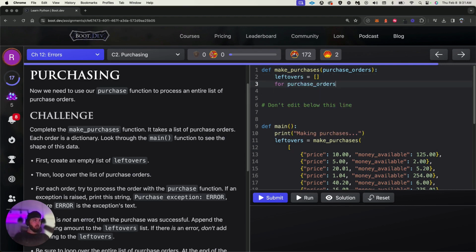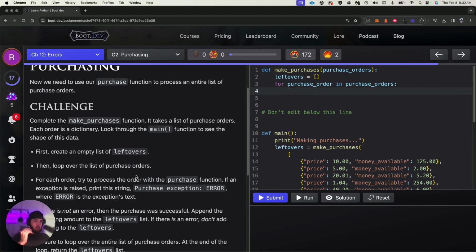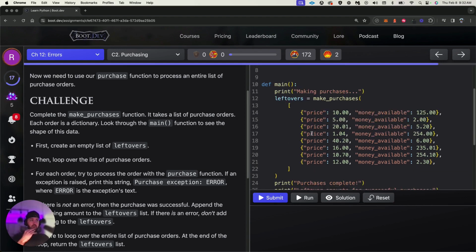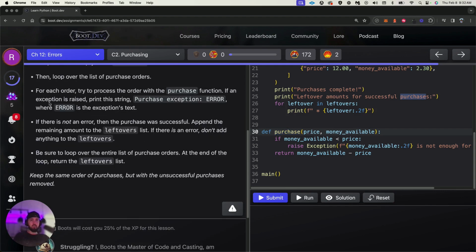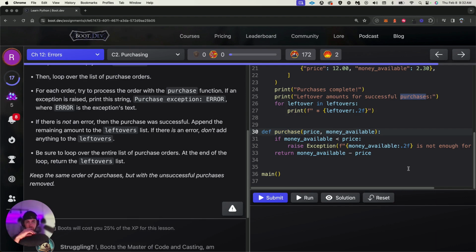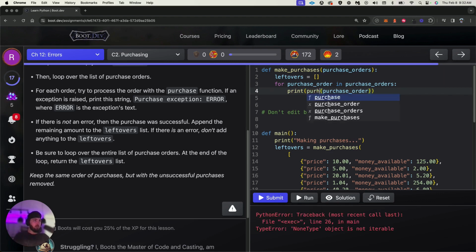So we'll say for purchase order in purchase orders, for each order, try to process the order with the purchase function. Interesting. So we need to purchase it. Okay. If an exception is raised, let's stop at this bit, and then let's keep firing off here. So it looks like we need to do some error handling. So I want to print the purchase order, but I imagine it's going to be purchase order dot price.